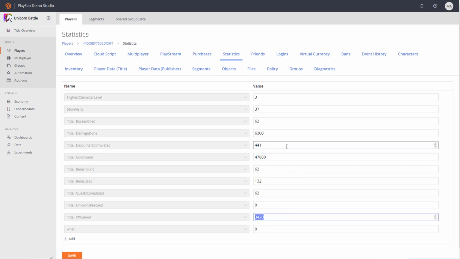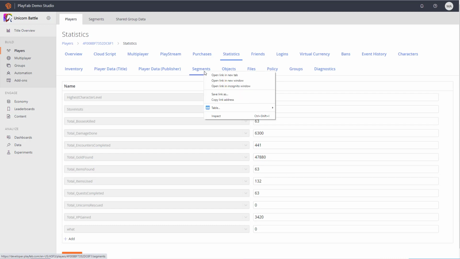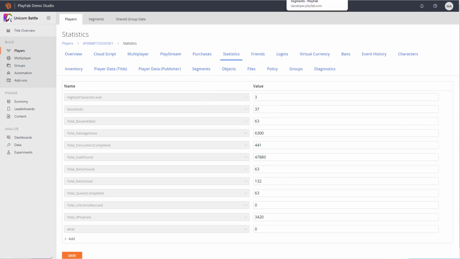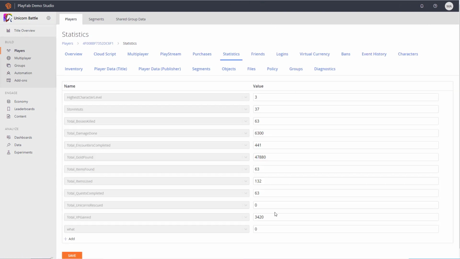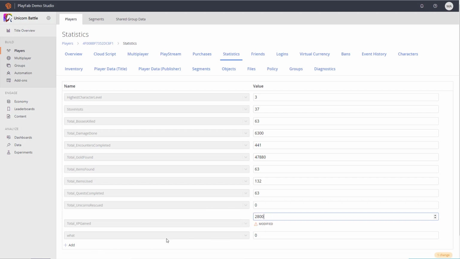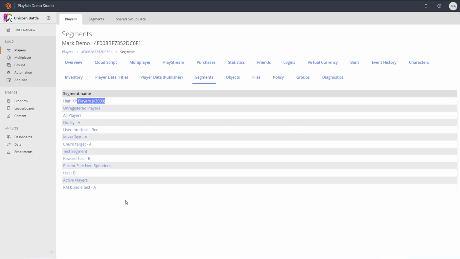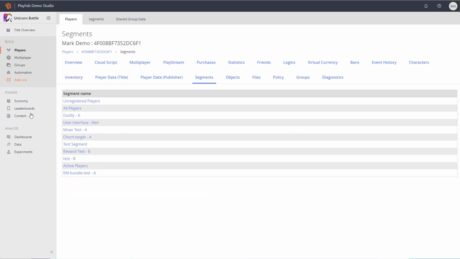Another thing that is very useful in PlayFab is that you can create segments. These segments can be anything you want. We're going to dive into that a little bit later. But right now, I am part of this segment, which is high XP players over 3,000. So what I can do is go again inside of my XP, inside of the leaderboard, and change it to, let's say, 2,800. Click Save, and then I go back in my segments, refresh my segments, and I'm no more part of the segment. So in short, in PlayFab, segments are in real time. This is great. So now let's go and try to build the segments ourselves.